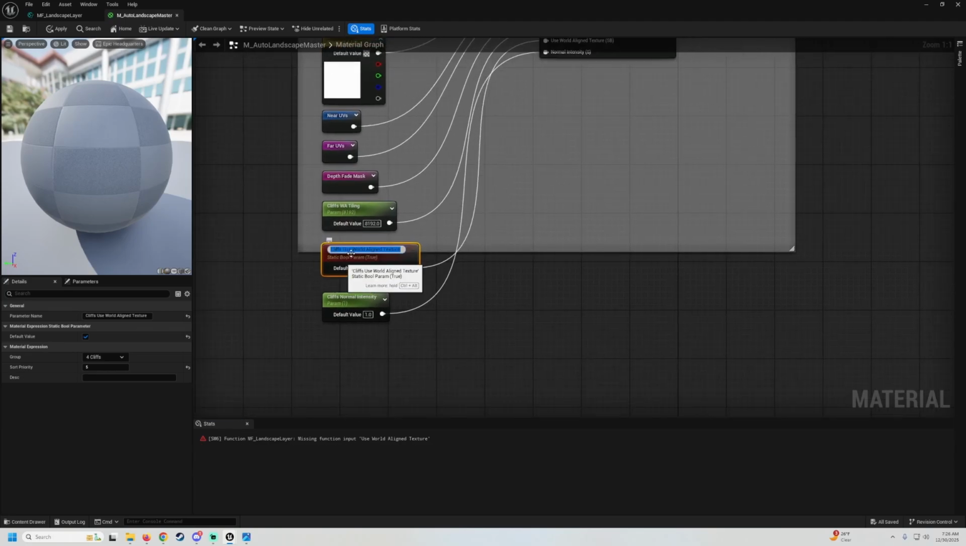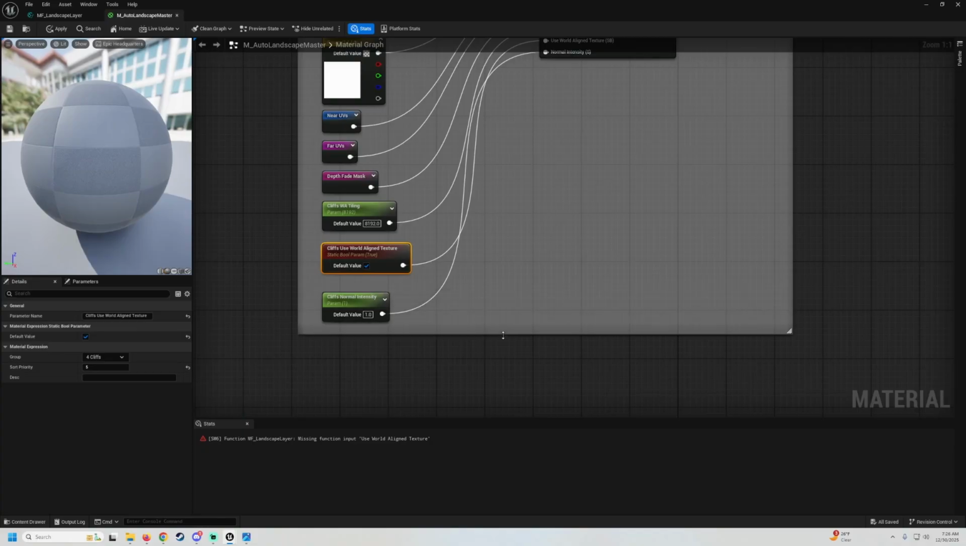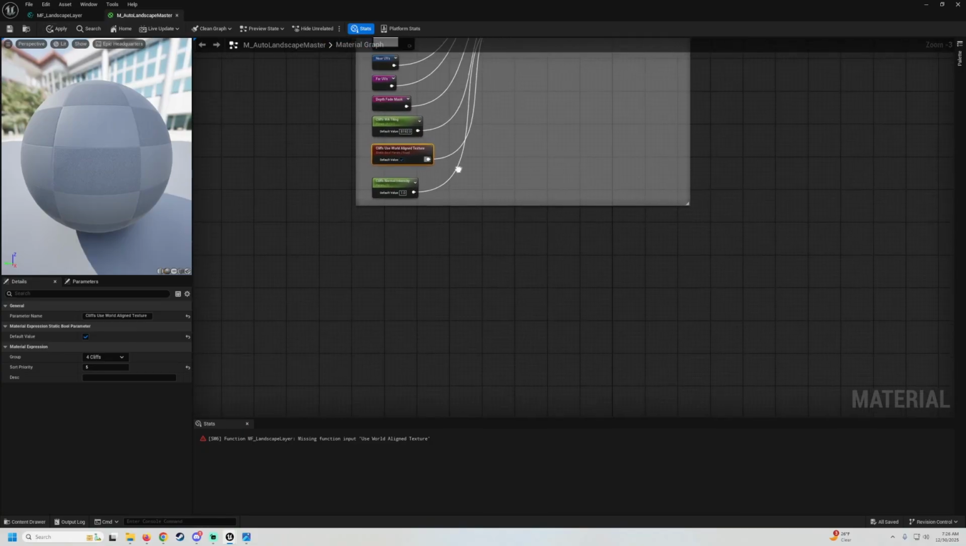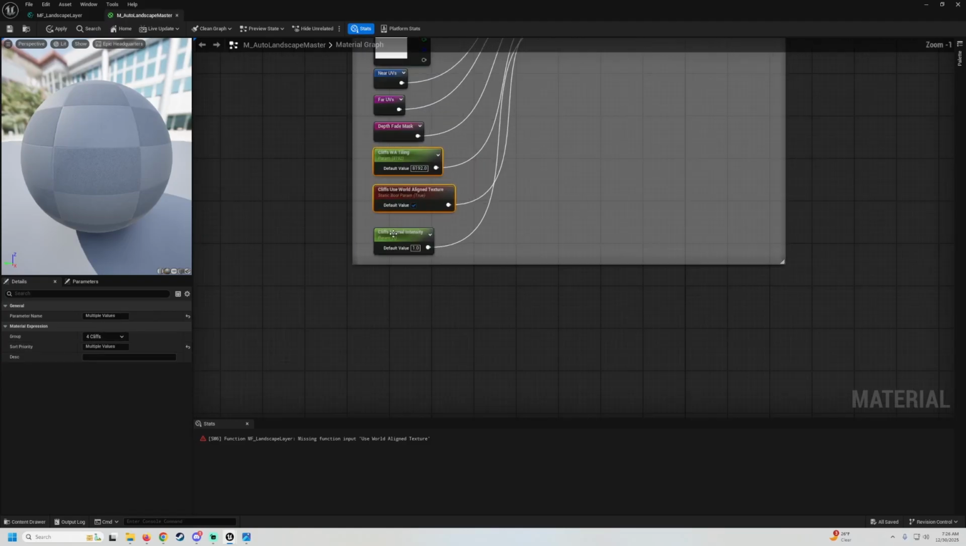So yeah, for this guy, we'll set it to true because this is the only one I'm going to be using the world aligned texture on. You can dabble in your other layers and see if you want it on those, but I'm just going to be doing it on the cliffs.